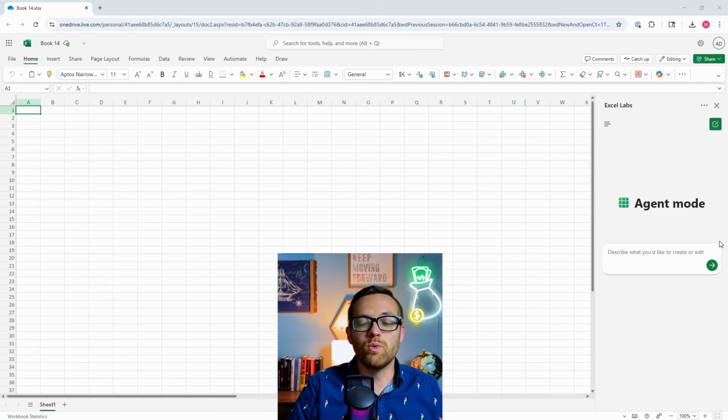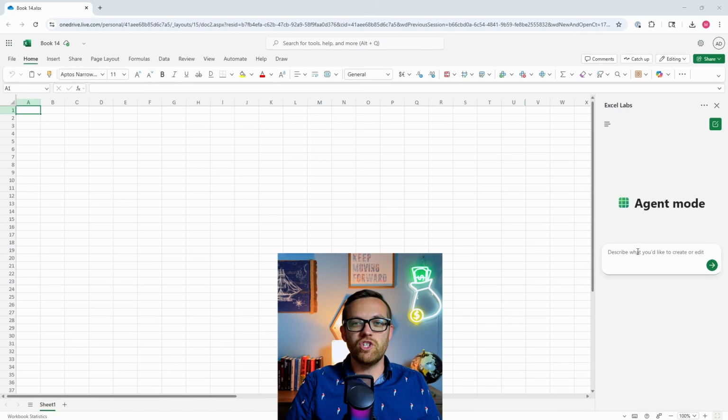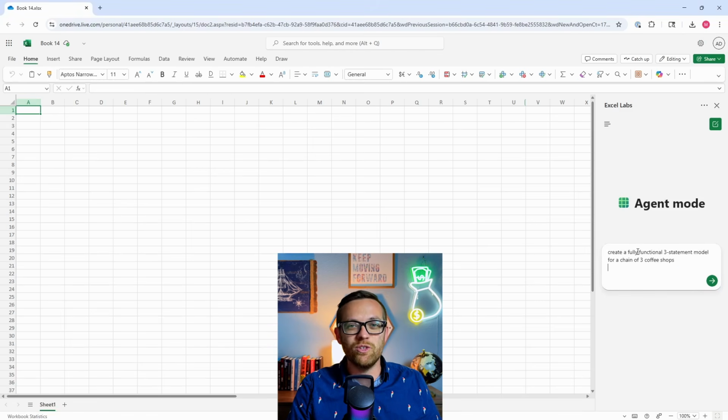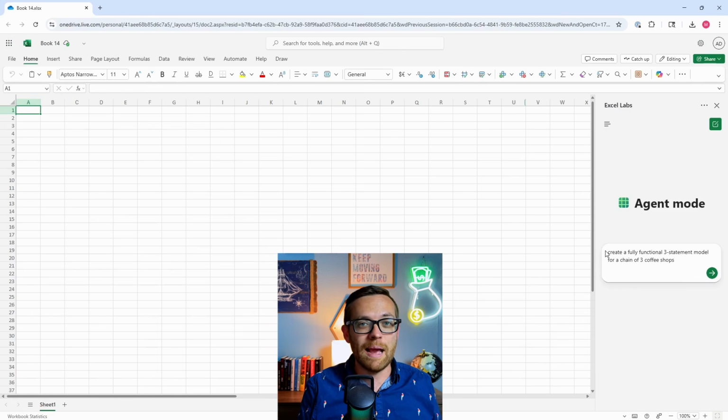So let's go back to our very first example when we did ChatGPT to build a very basic 3-statement model. Let's see what happens when we feed it into an agent instead of a chatbot and the difference we get back. So I'm going to paste this in: create a fully functional 3-statement model for a chain of 3 coffee shops. I'm not following my AI prompting framework, the Spark framework, because I want to show you just how little guidance it needs to give you the output it's looking for. So we want a fully functional 3-statement model back.